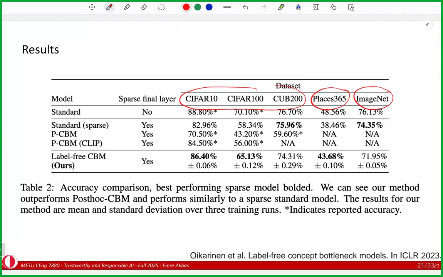So standard means here, it's not a CBM. So, oh, you mean this one? Standard sparse. I need to look at what that means. It's a CBM. It's a post-hoc CBM, it's called.